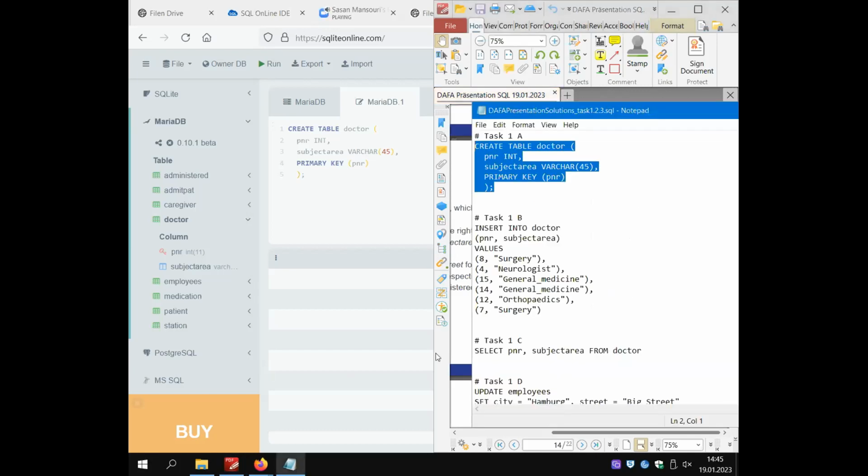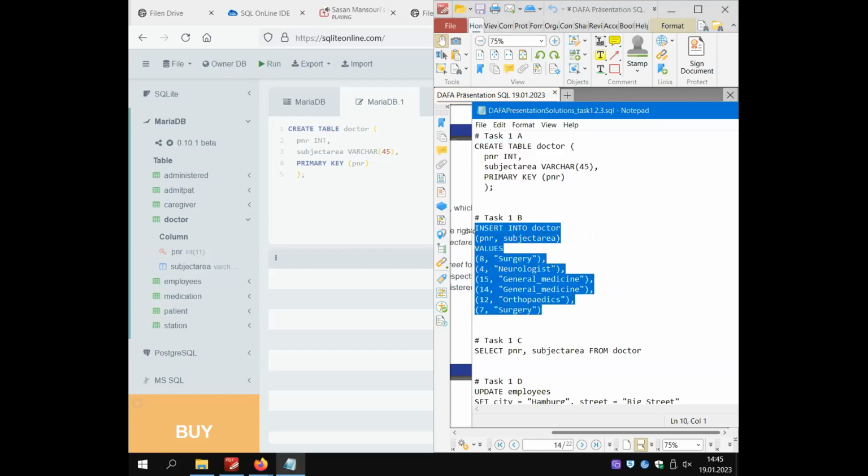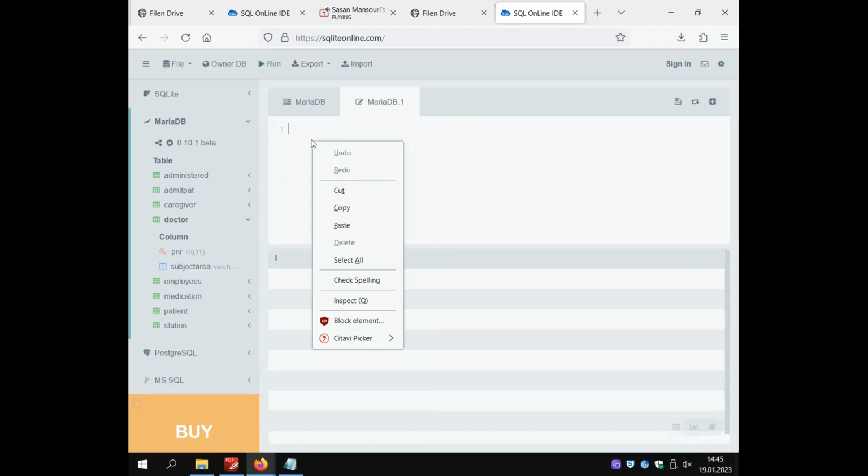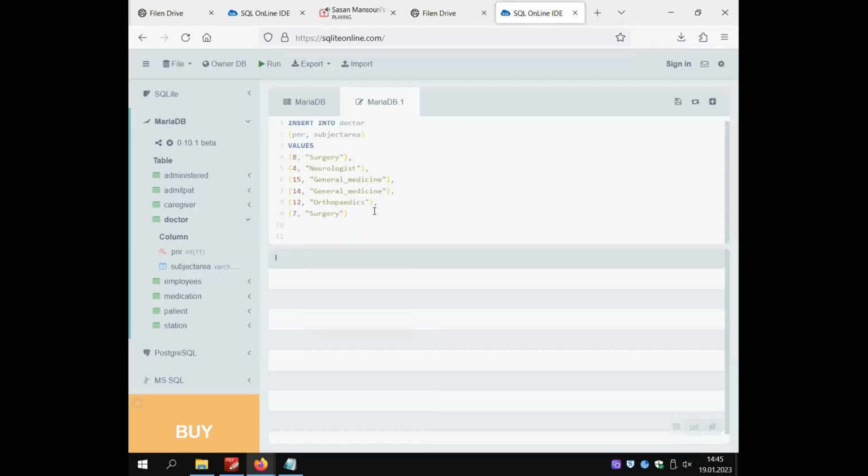So how do we do that? Let me copy the solution, and let me just remove everything from here. Or you can also open a new tab. Let me paste it, and now let's look at the syntax. So now we specify insert into, so into which table we want to put the data. Insert into doctor. Then we specify the tuples later have 2 values.